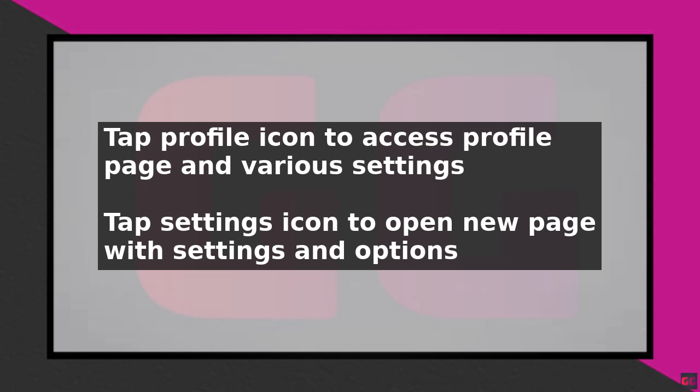This will take you to a page where you can link your CapCut account to other social media platforms, including TikTok. Tap on TikTok and you will be redirected to the TikTok login page. Enter your TikTok username and password to authenticate your account.